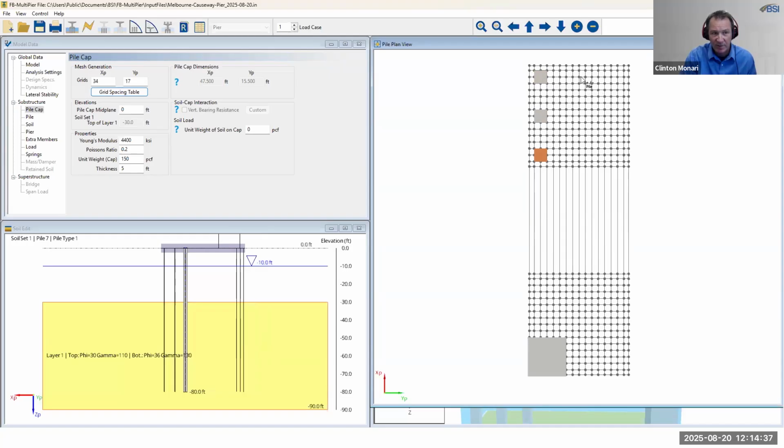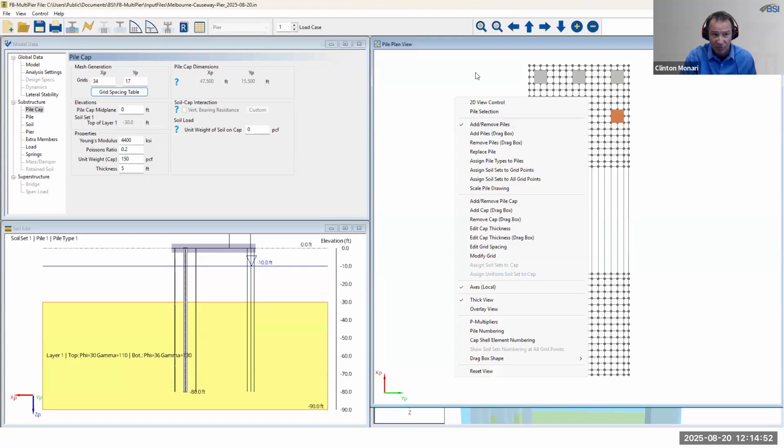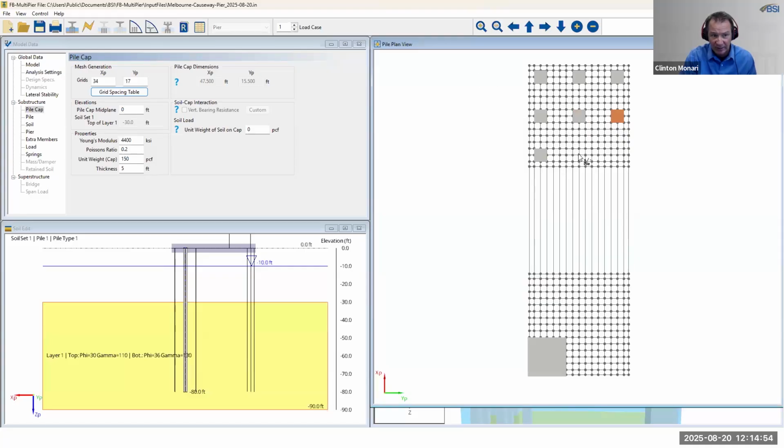So we want 4-foot spacings all the way across the top part of this cap. And then we're going to duplicate the same thing on the bottom part of the cap. So all I'm doing now, because I'm in add remove piles mode, is clicking on grid points. And when I click on one, if there's not a pile there, a pile will be placed there. If there is a pile there, the pile will be removed. So we're going to mimic what we did up here down below.